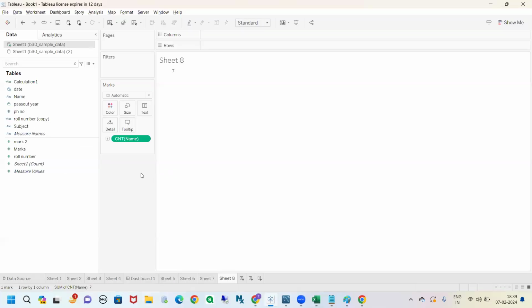But count distinct will count only one time. If the value is repeating 1 lakh times, still it will count only one time. So this is the direct option I can say, one of the options we will use in real time.